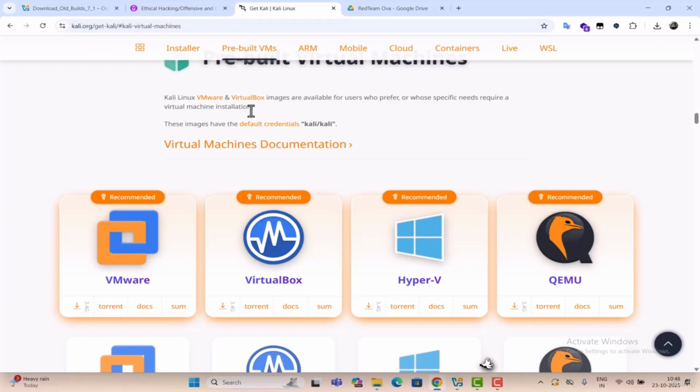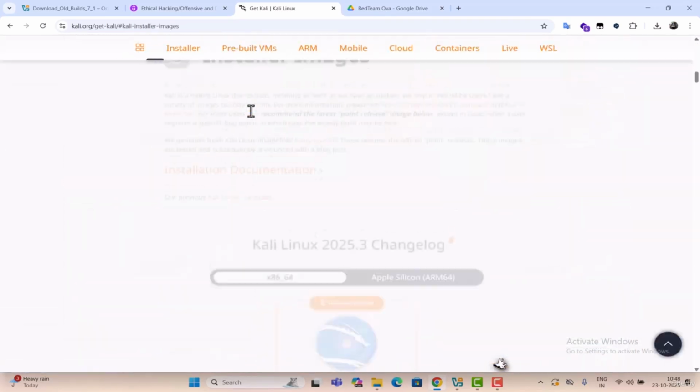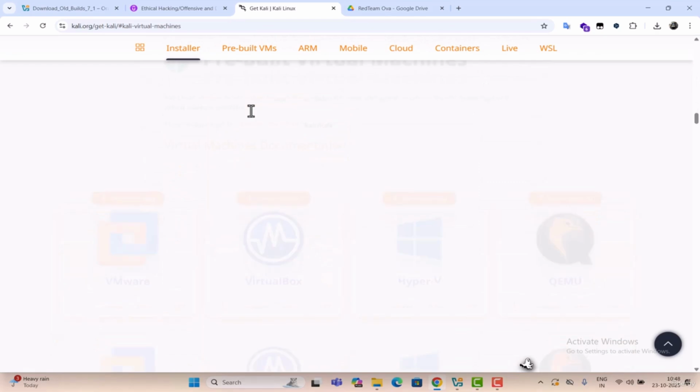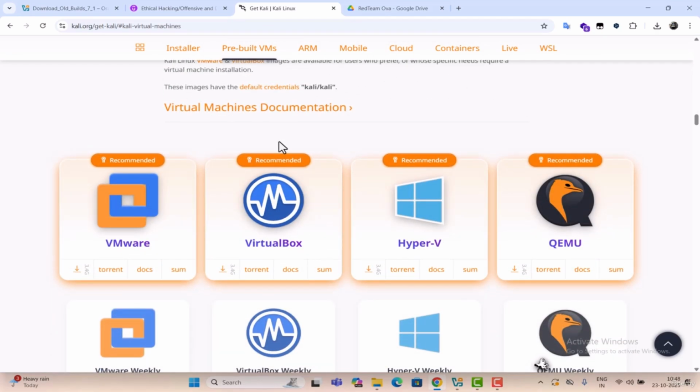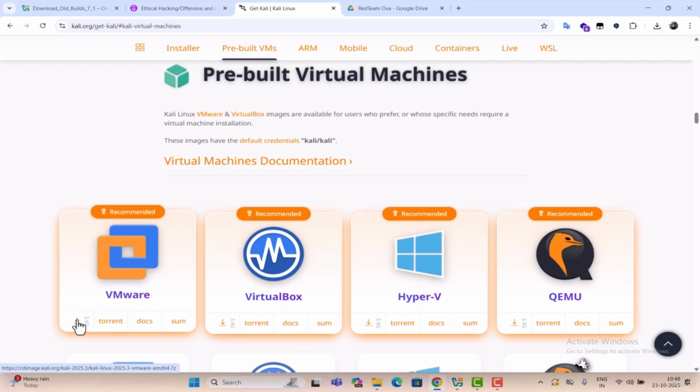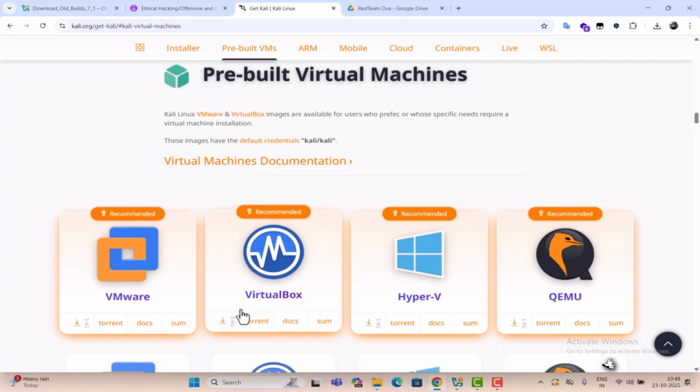If you go to this link, you can see a lot of information. Here you can find virtual machine documentation and pre-built virtual machines. Click on this if you are using VirtualBox. Click on this if you are using VMware. So based on your requirement, you can download anything. At the time of recording this video, the version was 2025.3. You can click on this and download it.